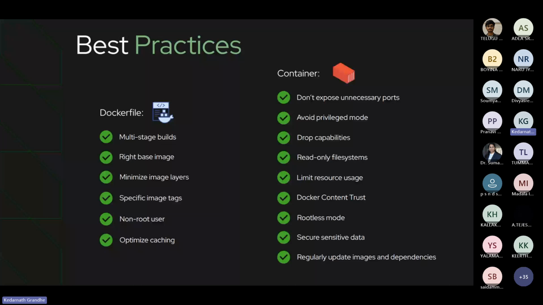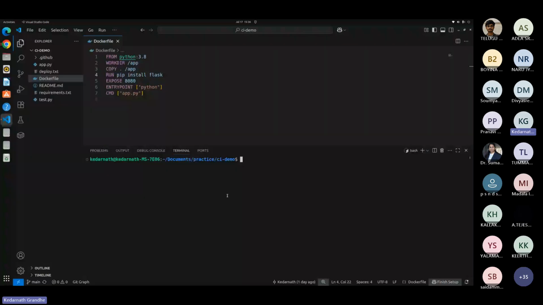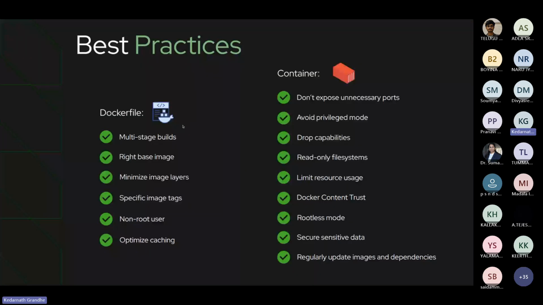Okay, that's one thing. And optimize caching. We saw that just now, right? It's faster to build images when caching is enabled. It will not rebuild the layer, it will just reuse the already existing layers. So the next one is, yeah, these are best practices for Dockerfile, and there are best practices for containers as well.